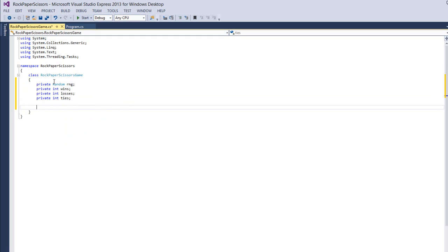Now we can't use the random number generator unless we instantiate it. So why don't we do that in the constructor? The shorthand code for constructors is CTOR, so I'm going to do that and then hit tab twice. And this is what's going to run when we create a new rock, paper, scissors game. And in this method, I just want to set my random number generator equal to a new random class.